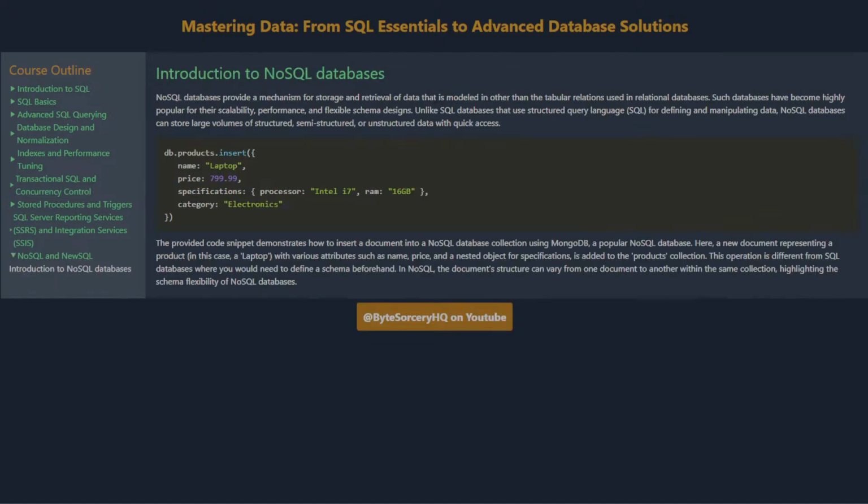Introduction to NoSQL databases. NoSQL databases provide a mechanism for storage and retrieval of data that is modeled in other than the tabular relations used in relational databases. Such databases have become highly popular for their scalability, performance, and flexible schema designs. Unlike SQL databases that use structured query language, SQL, for defining and manipulating data, NoSQL databases can store large volumes of structured, semi-structured, or unstructured data with quick access.